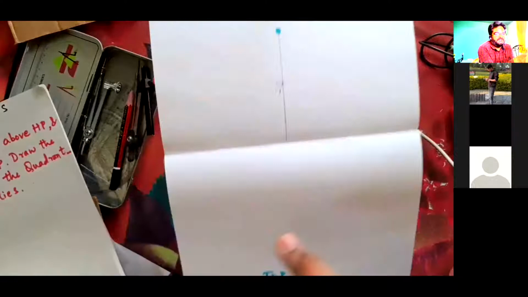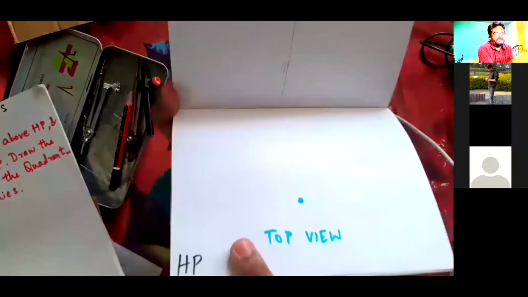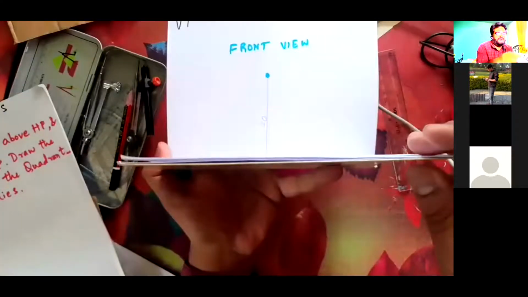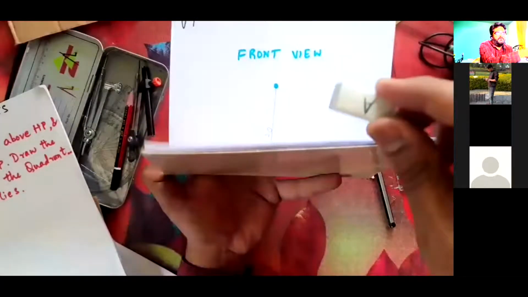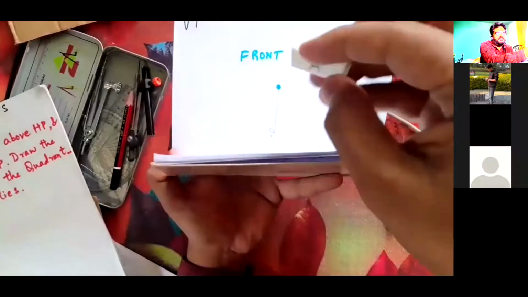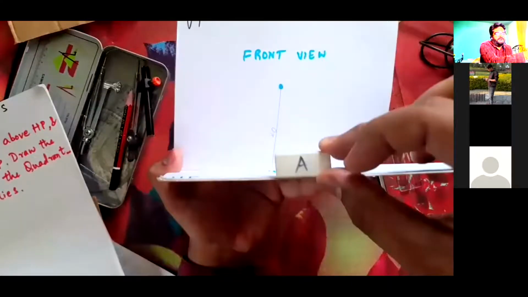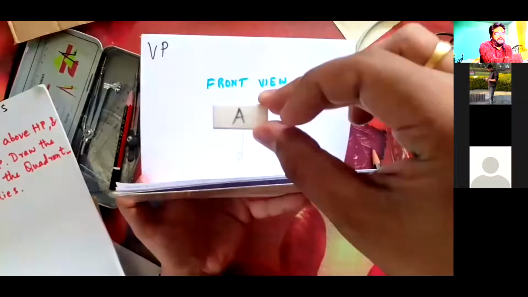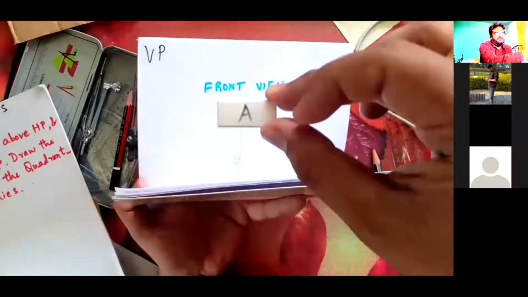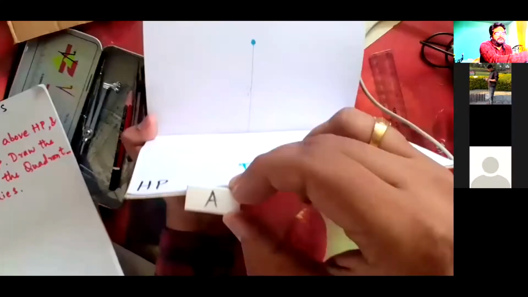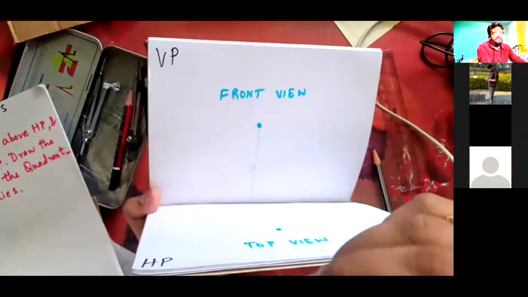See, you can imagine like this. Above HP, the point is somewhat like this. There is a point here. Above HP, 20 mm can be seen only in the front view. The word is given associated with HP, but you can see it only in the vertical plane. 20 mm above HP is in the vertical plane.